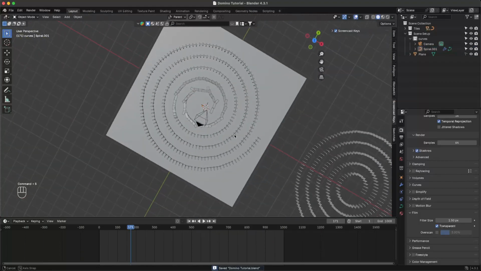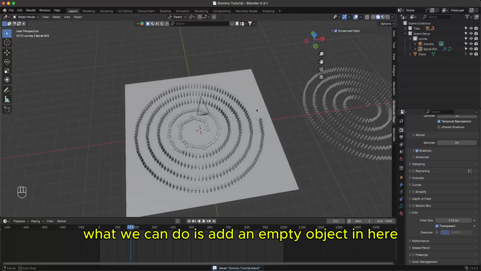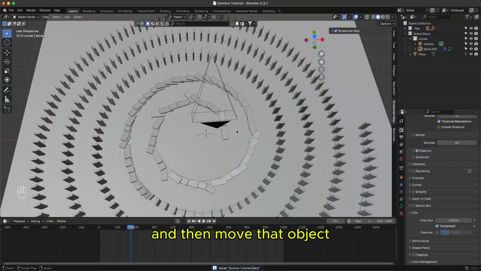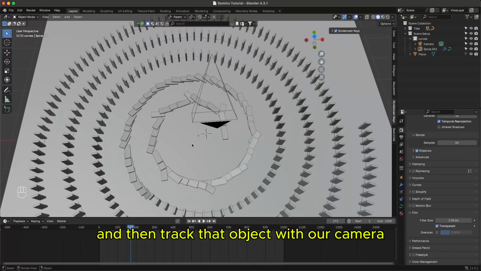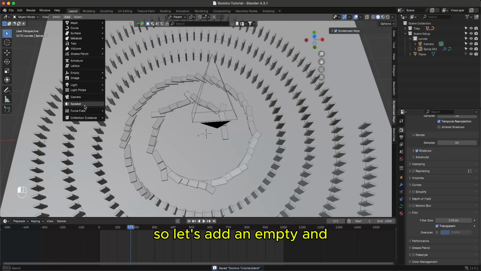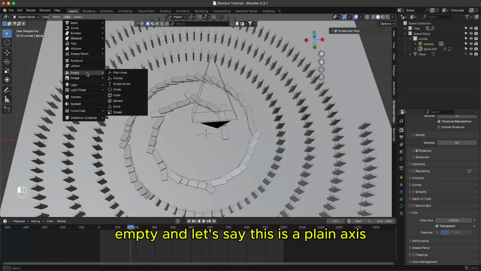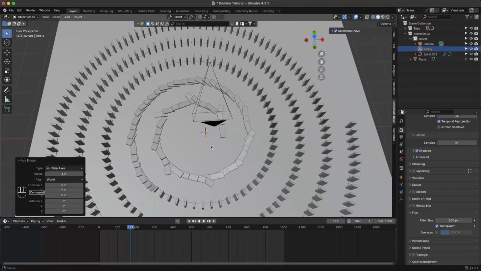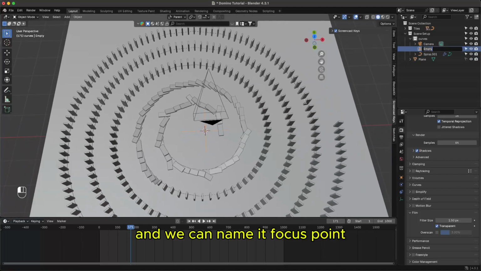Now what we can do is add an empty object in here and then move that object along this curve, and then make our camera follow that object, so the camera will start moving like that. So let's add an empty, let's say this is a plain axis, and we can name it focus point.